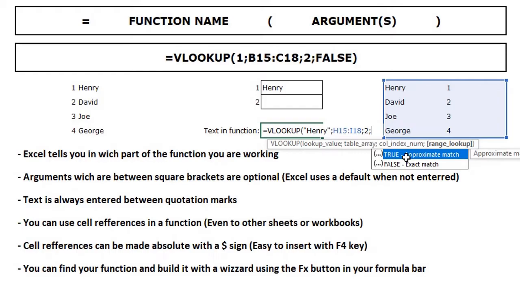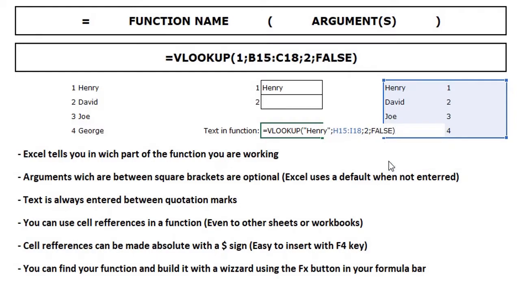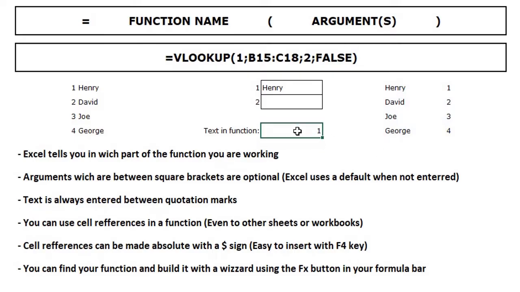Another semicolon to go to the range lookup. And again, I can double click on false, but I can also just type false. Close my function with the closing bracket, press enter, and I see the corresponding number to Henry is 1. I can show you what happens when I leave the quotation marks away, and it gives just an error message. So you see, I need to use these double quotation marks for text in a function.